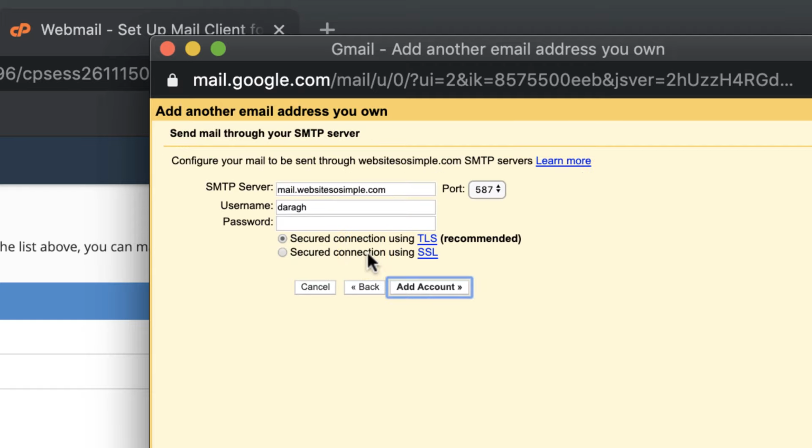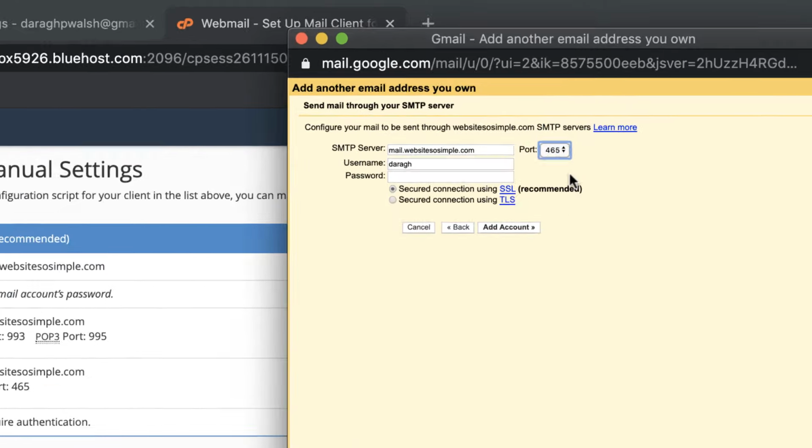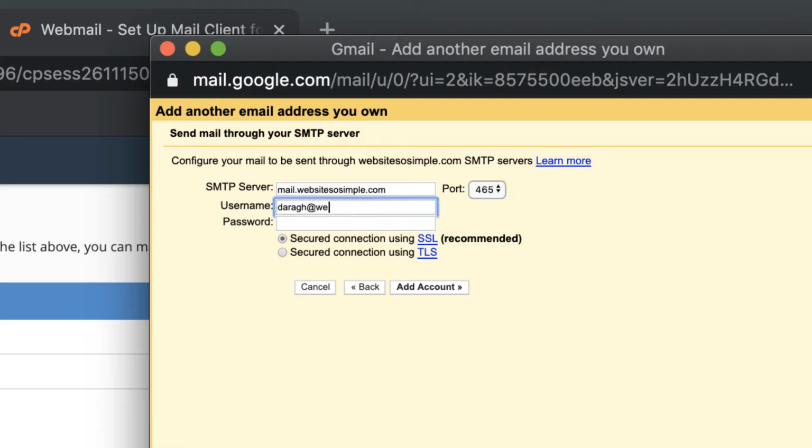Now we need to copy the mail settings for sending emails. So once again, we need to have the mail settings open and make sure where it says SMTP server, it matches the outgoing server address in your mail settings and that the port number is the same. Then enter your username and password and click Add Account.